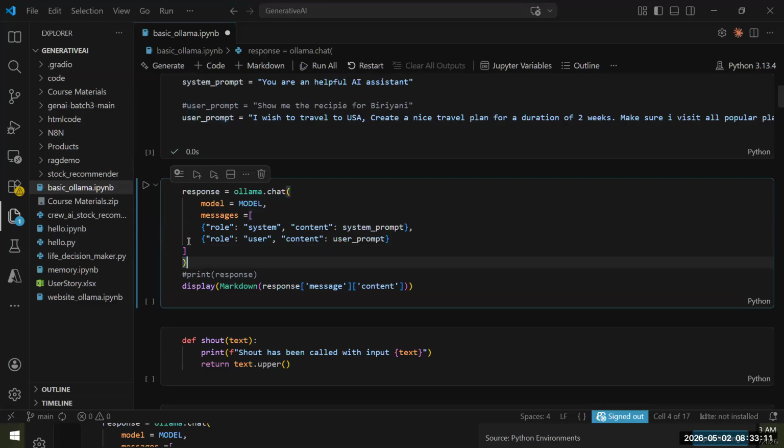Understood? So this is the way. It's a standard messaging format. It's called the OpenAI standard so that everybody can follow the same standard, so that when you're doing interoperability between multiple LLMs, it becomes very easy. So first thing, it is part of the Ollama chat function. It will accept two things: one is what model, and what are the messages. Messages will have our question. I wish to travel to USA and I want the model to create a nice travel plan for 2 weeks. That's my intent.